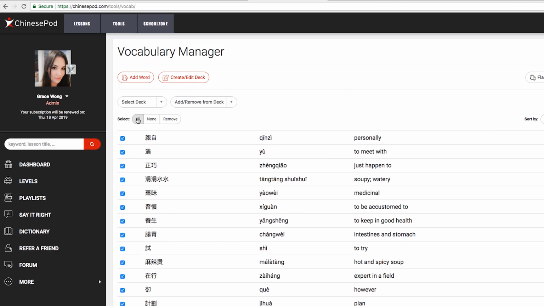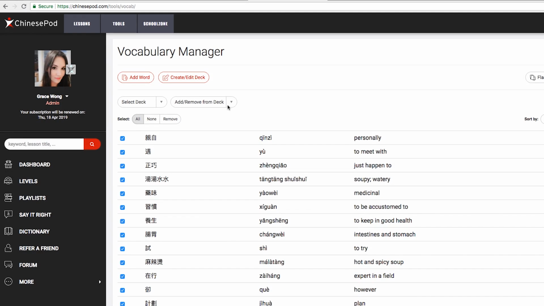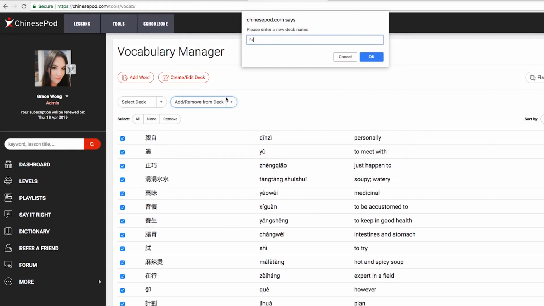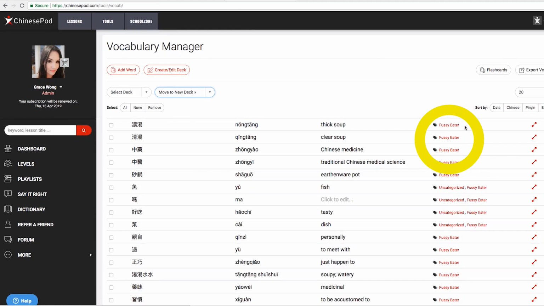So now what I'm going to do is I'm going to select all of them, and I want to add or remove them from a deck. So I'm going to move them to a new deck. This way we can title it. You can have them all together if you want, but I like to section mine off. So either by lesson, by topic, or level. So I'm going to move this to a new deck. The new deck name is going to be fussy eater. All right, so here we have, right here you can see that it says fussy eater.